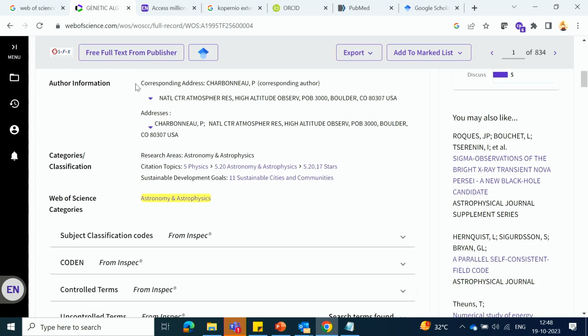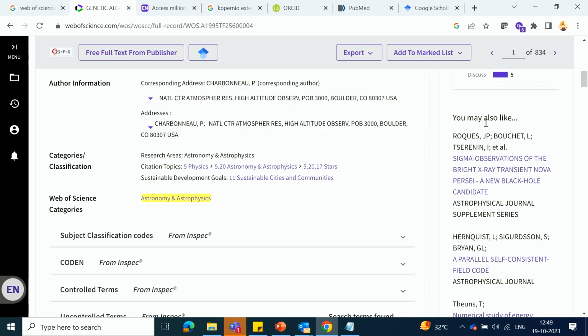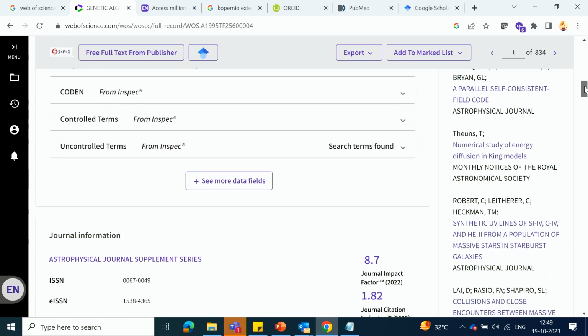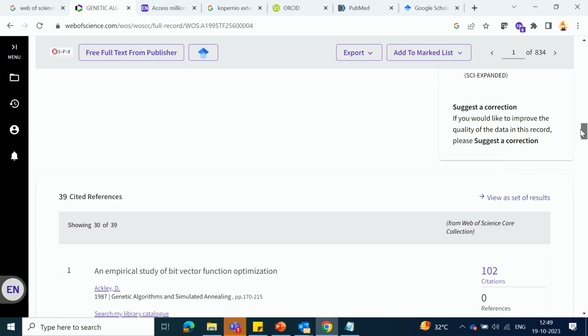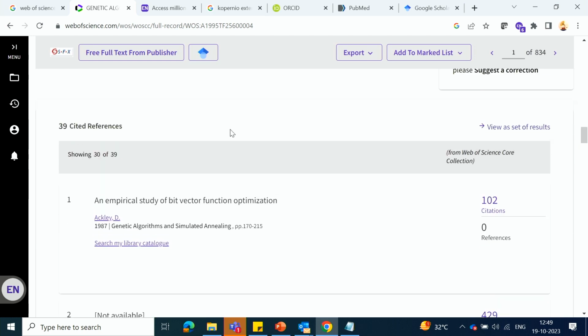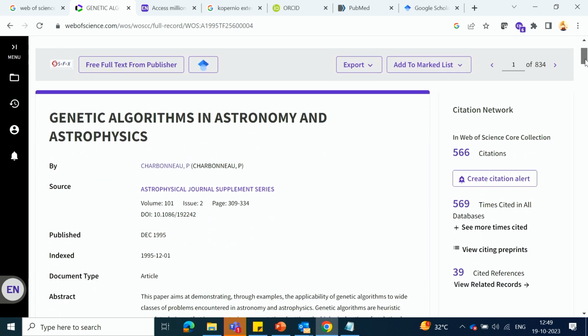And we have the author information, the institution they are affiliated with. Then we have the journal information, the impact factor details, and at the bottom you will be able to see the list of references used by this author. This author has used 39 references, and if you see the right side, you will be able to know the number of citations. This paper has received 566 citations as of now.